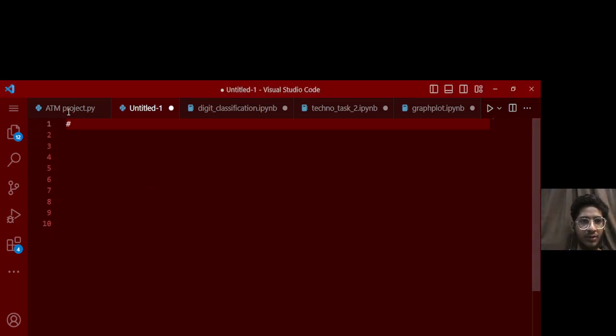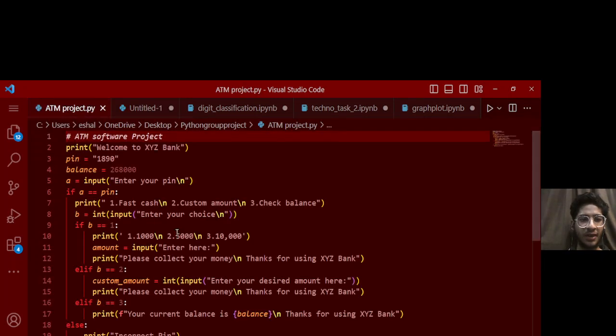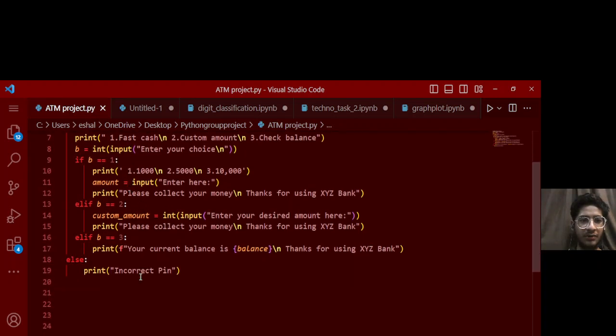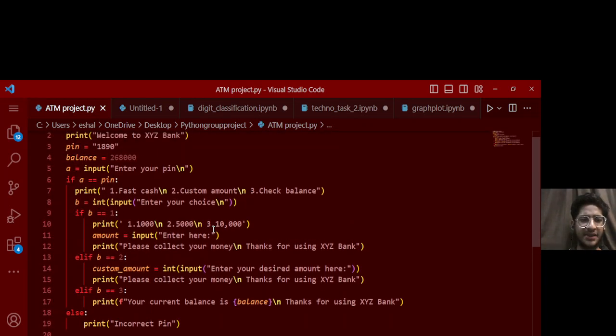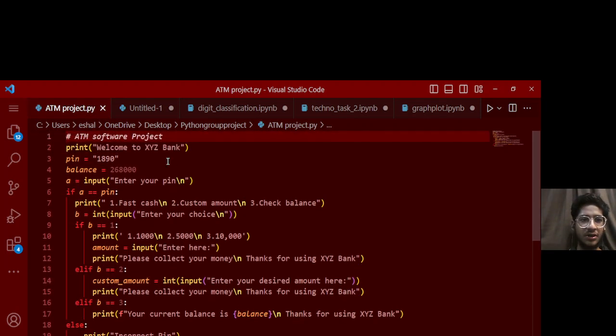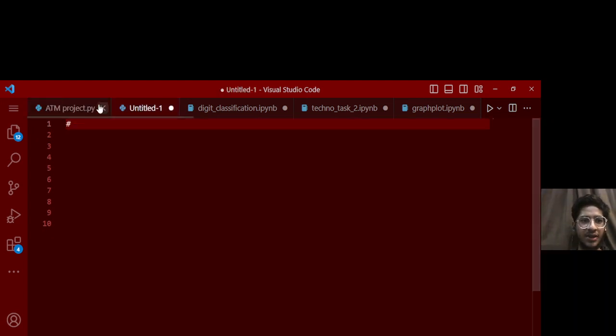Let's begin with the ATM project. The main aim of this project is to teach beginners that you can also do these kinds of projects with such ease. This project just contains if else statements, nothing else. If you can see the code here, these are all basic Python concepts. So I hope all beginners will understand it easily. So let's start from scratch.